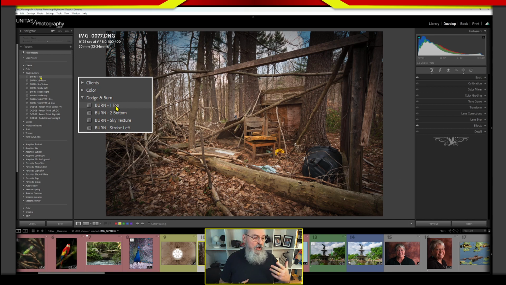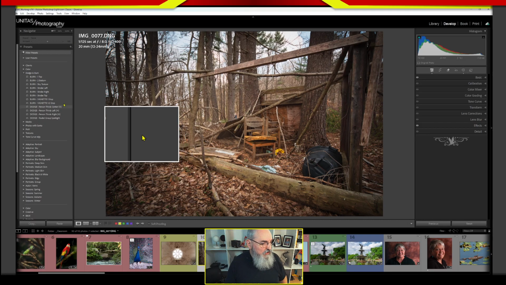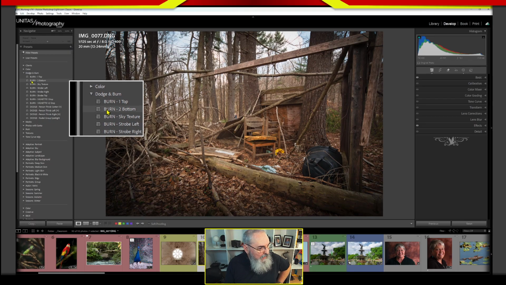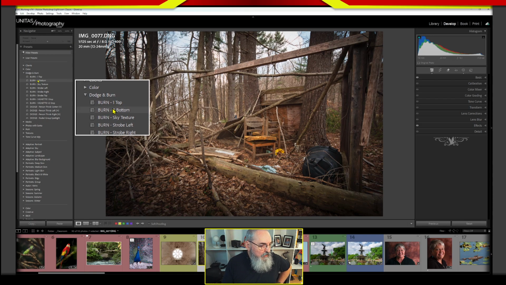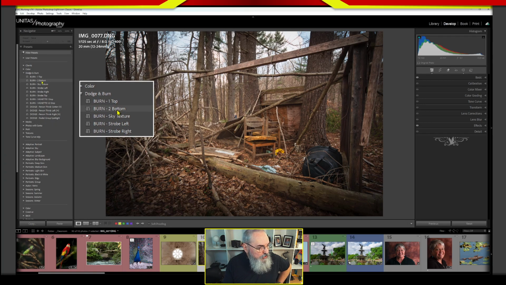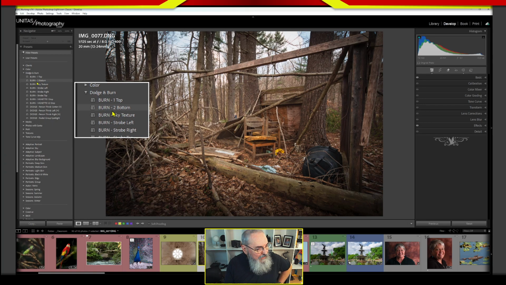So the prefix is going to be either I'm dodging or I'm burning. It stores them alphanumerically. So you can see burns, all my burns are at the top. And you'll notice that it says burn 1 top, burn 2 bottom. I did this on purpose because, like I said, it orders things alphanumerically.